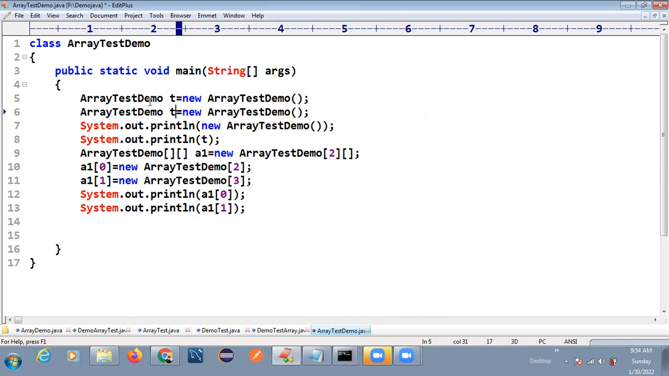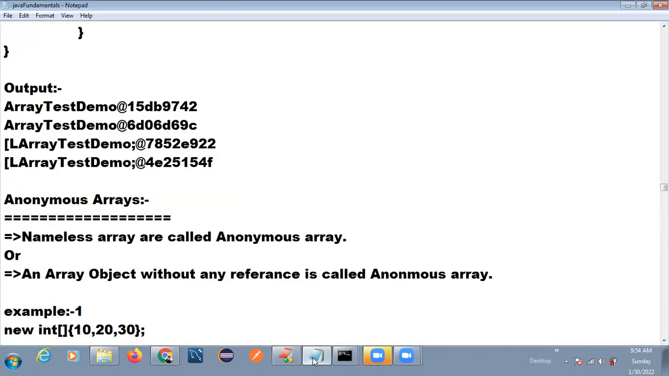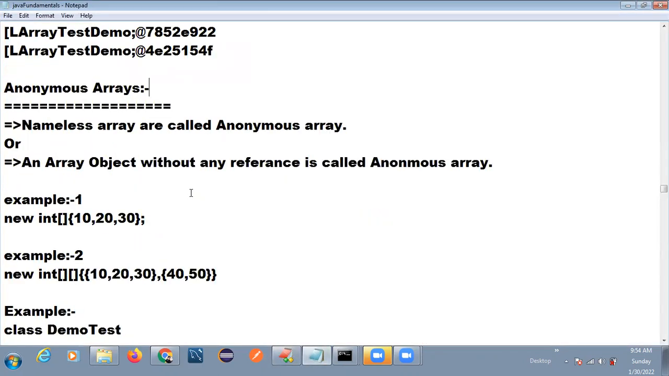So how to differentiate? By using this reference variable, it will point to this object, not the other one. You can see both numbers are different, and that is again an internal thing, how it is generating, but the concepts are the same. Understood, right? Okay, got it.